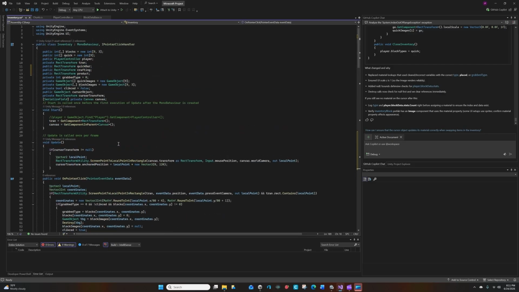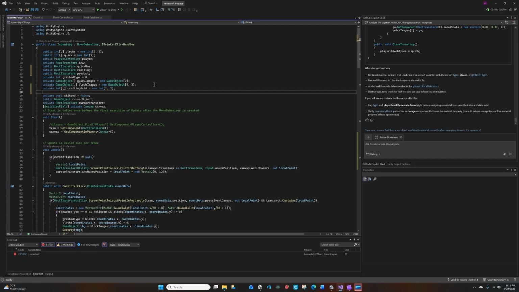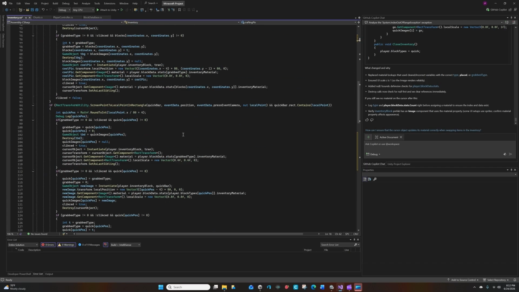The difference being we're also going to make a private two-dimensional array of integers for the crafting grid. That's what we're going to call crafting grid, equals new two-dimensional array of integers, 2 by 2 in both dimensions. And then we're also going to make a private two-dimensional array of game objects, and we'll call it crafting picks. Okay, that's done here.